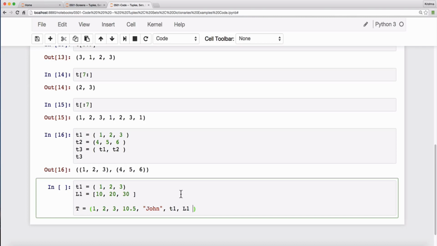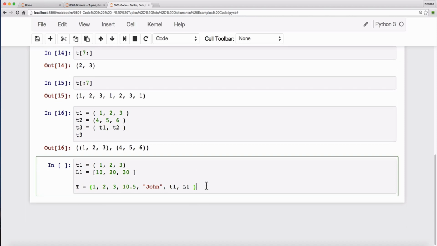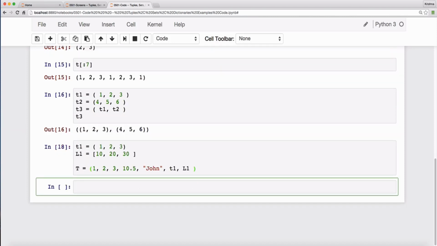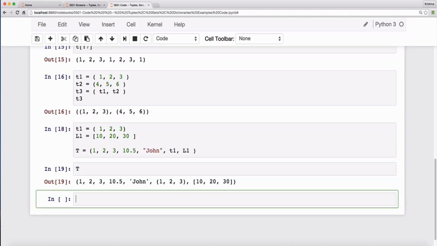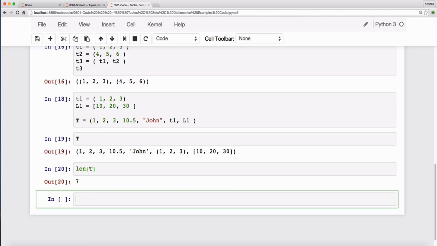For now, let us see. This is a tuple with 3, 4, 5, 6 and 7 items, and let us create this one. And what is T now? T is a tuple with 3 integer numbers and one float, one string, one tuple, and one list. And if you see the length of this tuple, it will be 7.